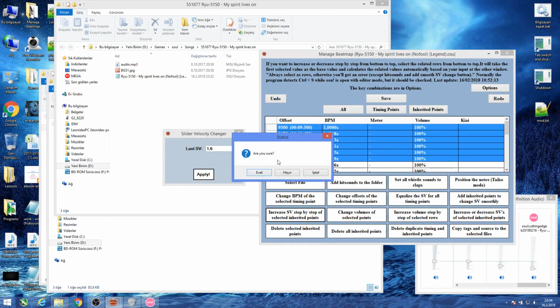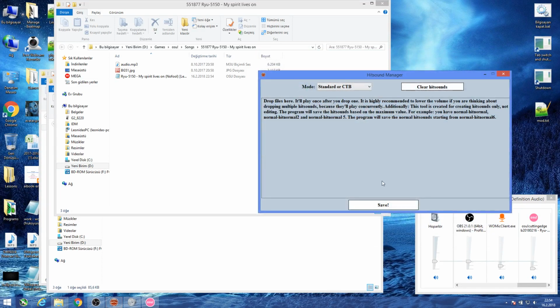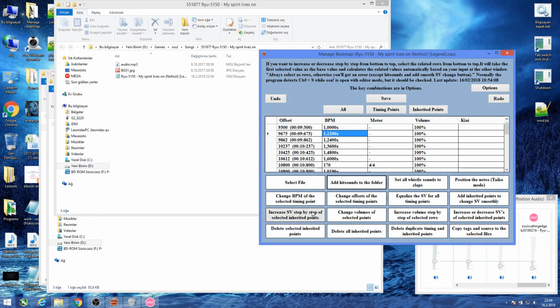So I'm gonna press apply. As you can see, it increased the CV without looking at BPM or anything. Hold on, there was a misclick, sorry. So yeah, this function works like that.